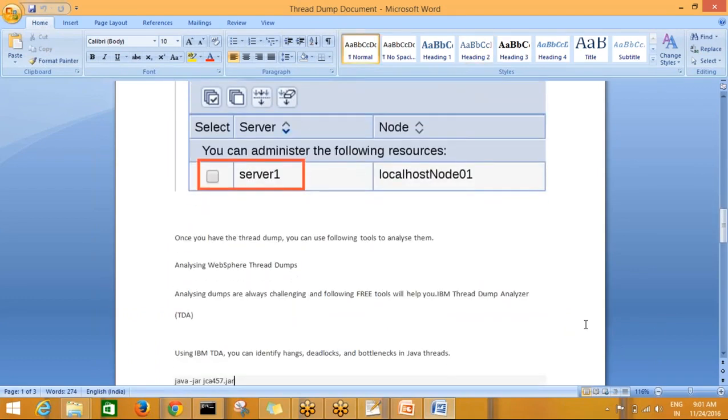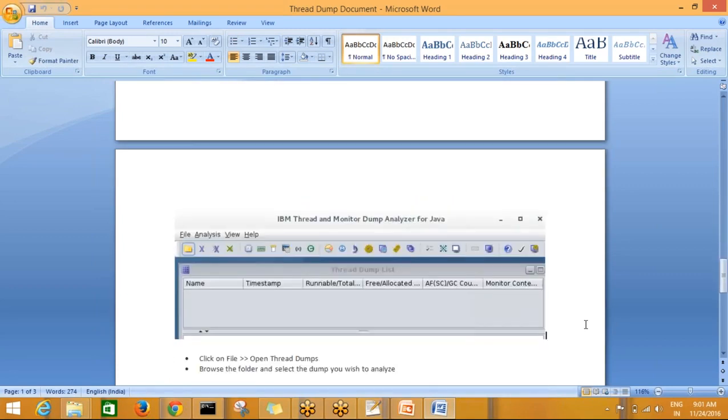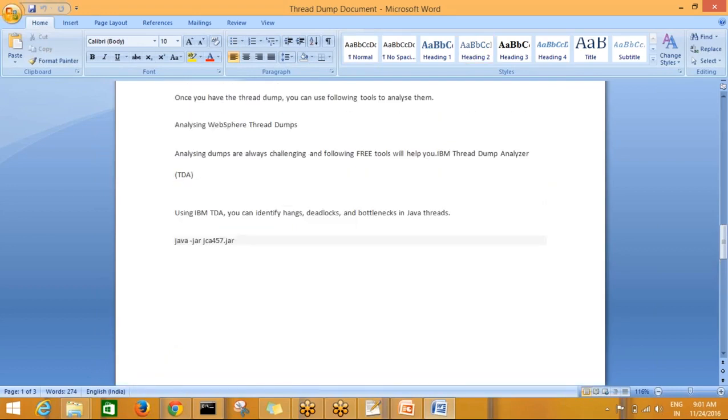So these three ways we can use, any of these three. After taking the thread dump, we have to analyze it. We have to take a minimum of three thread dumps for analyzing and identifying the issue, so that we can come to know which threads are occupying more memory, which threads are not responding, and which threads are causing problems. We can identify this in the analysis.